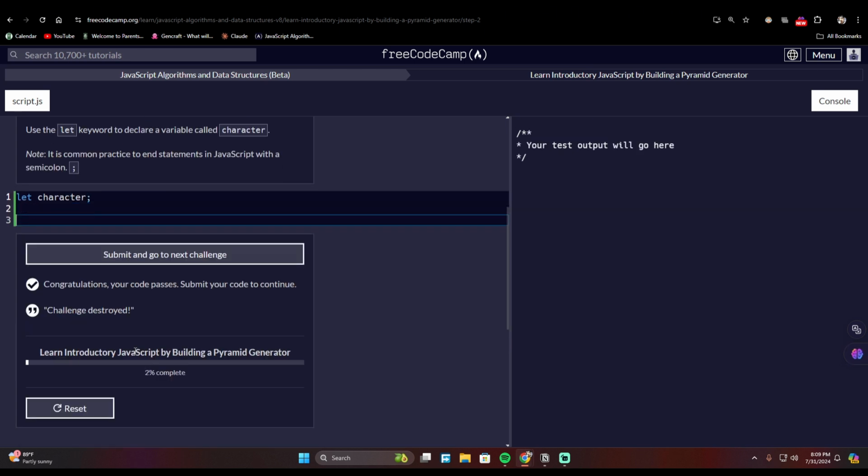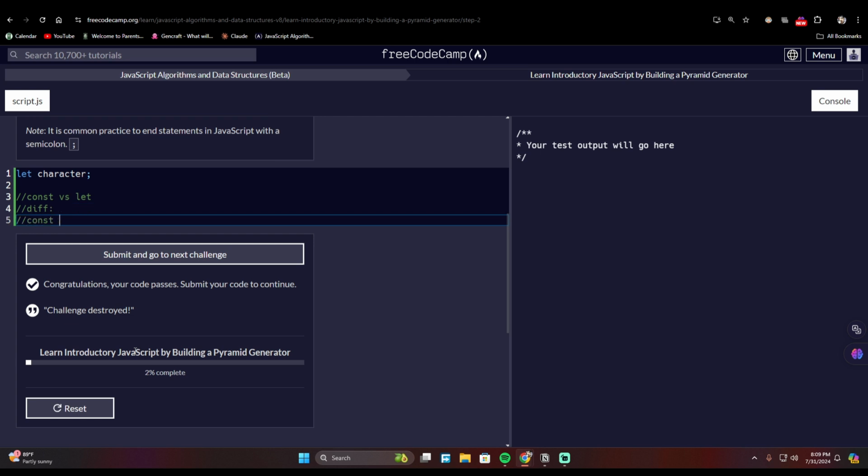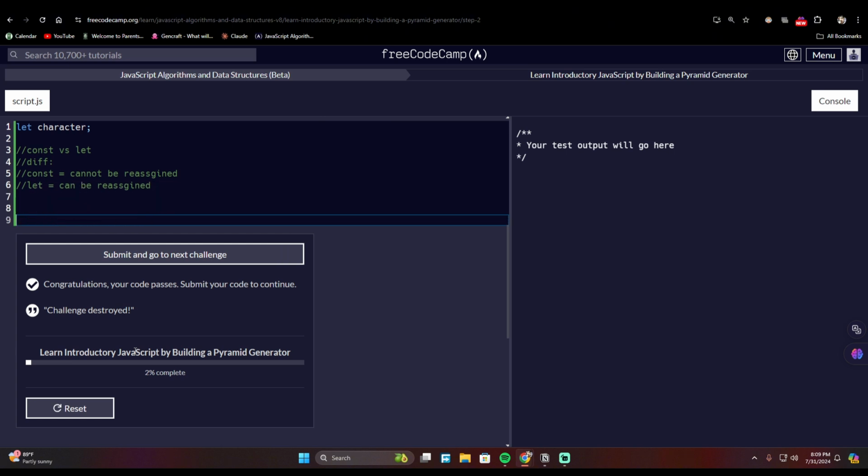Speaking of let, there is another keyword called const, correct? So what is the difference between const and let? The difference is that const cannot be reassigned, and let can be reassigned.